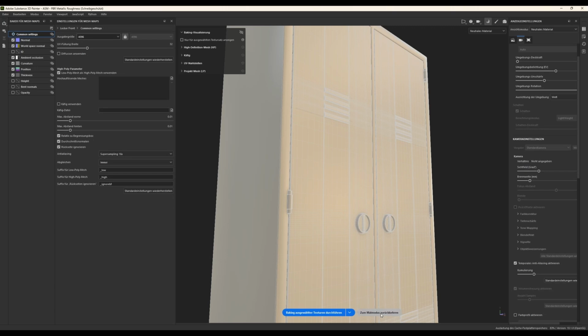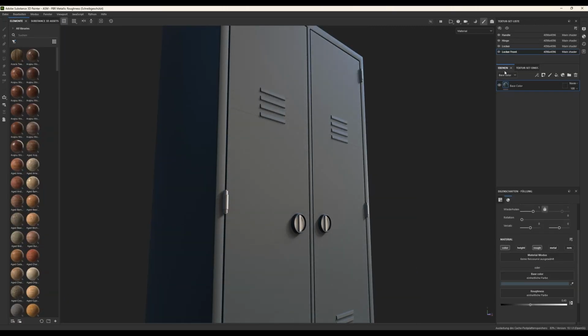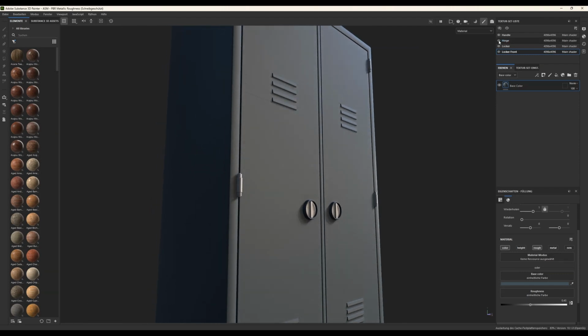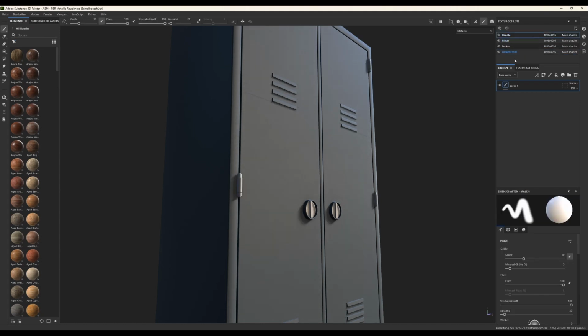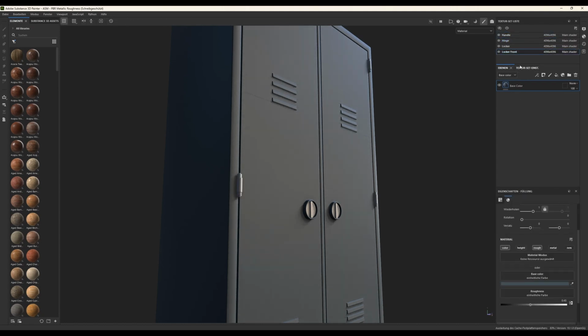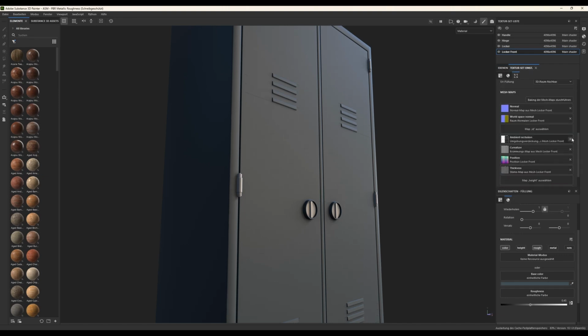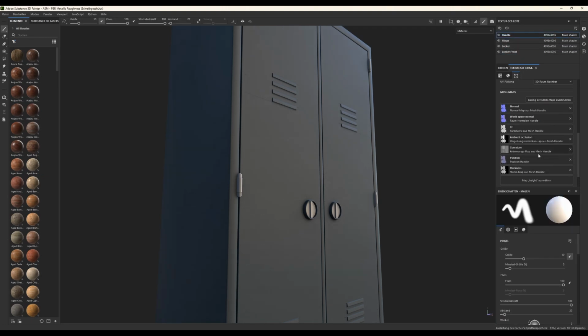Okay, and then let's get back to the paint mode. And you can see here, why is it so dark? It's because we need to get rid of the ambient occlusion. Here, texture set, you need to click on this. Let's get rid of the ambient occlusion. No, not this one. Handle ambient occlusion. This.